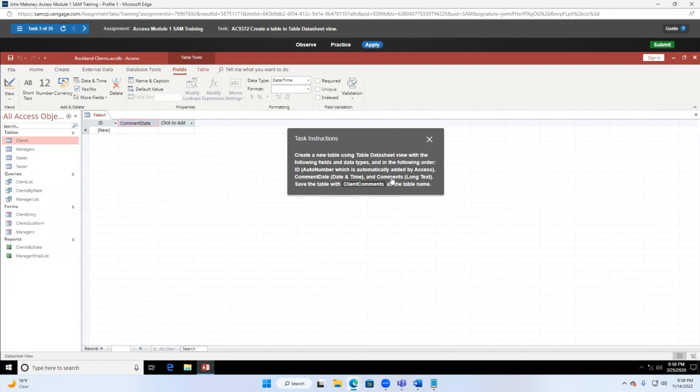Now they want me to add another new field called comments. So again, you click to add, and this one they want long text. So long text is a data type, so we click it. Once we click it, then they put it as field 1, and we rename it to comments. It's already selected, so I just type capital C-O-M-M-E-N-T-S. All right, comments. It's late for me.